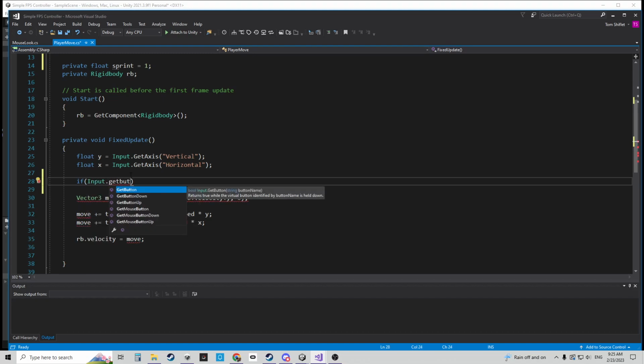input.getButton. So we want to be sure and use getButton, not getButtonDown, because every time it checks it, it's looking to see, hey, is this button held down right now at this moment? It returns true every frame or every physics frame that this button is held down. GetButtonDown will only return true one time, one frame, and then it will be false until they let off the button and push the button down again. And so we're going to use getButton, and the name of our button is sprint.